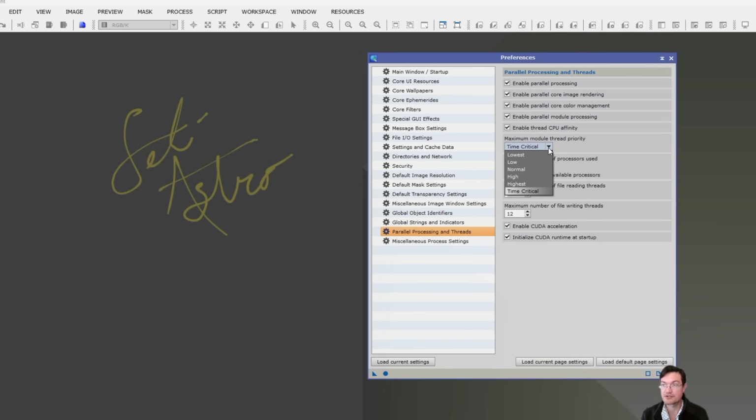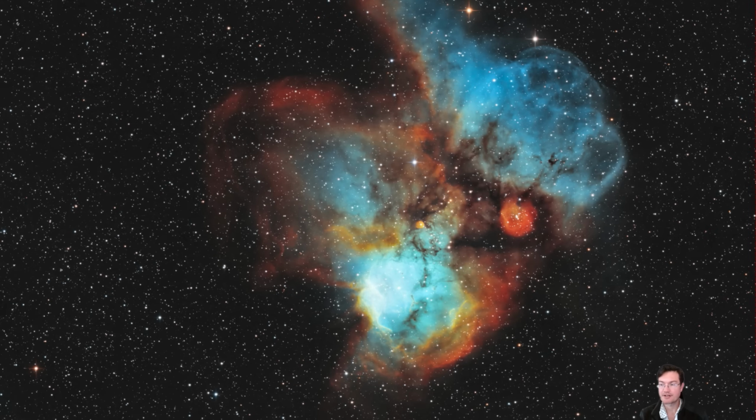So if you find your computer just having lots of issues under high load in PixInsight, you may want to move this off time critical to highest or high or something like that. And then when you make that change, be sure to click the Apply Global button to actually set that setting. Well, I hope this video helps some people out there getting the new version 1.9 set up and working through some of the early kinks in the process that have changed now.